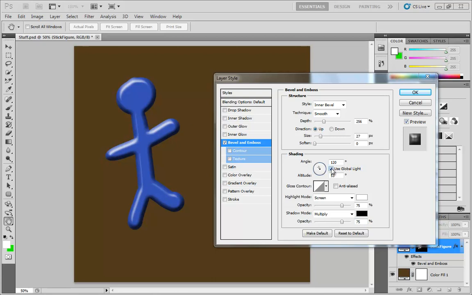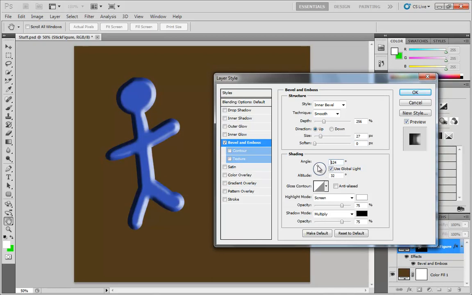Please note that by default this is attached to the global light, so if you want to make changes to the global light at this time, make sure this is checked, and just move this around to change the angle and altitude of the light source.